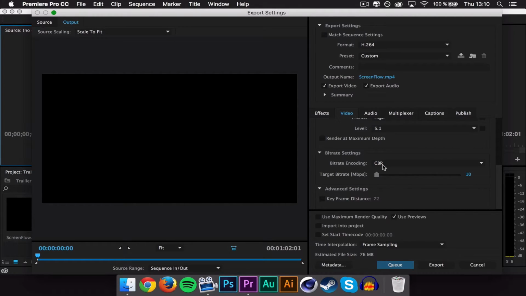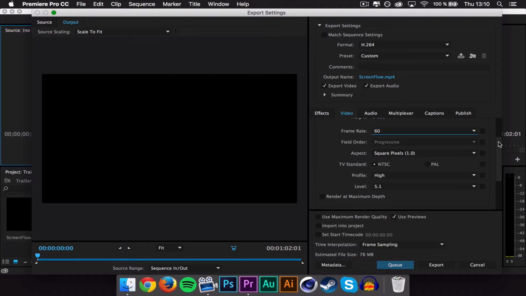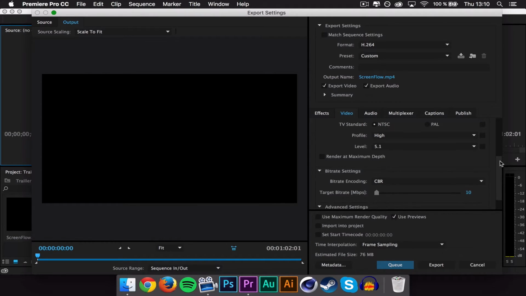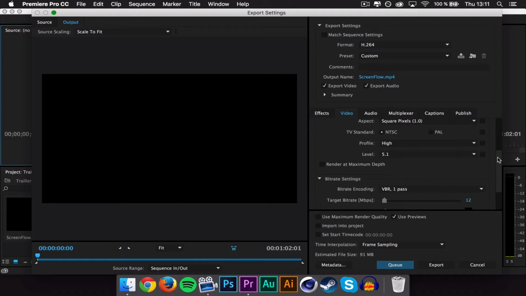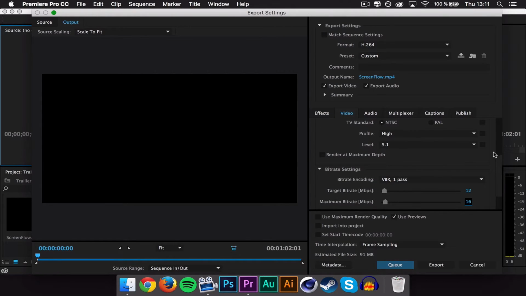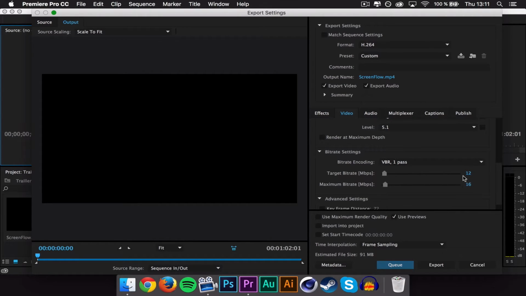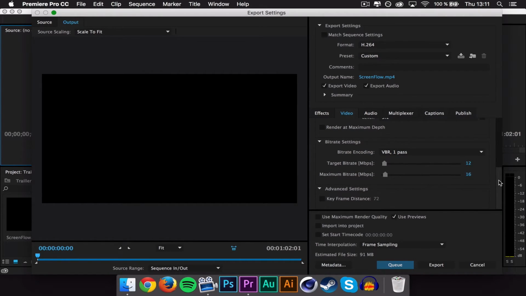And bitrate settings is actually very, very important, because if you don't have good bitrate, you can have a 4K video and not have good bitrate. So you want to select VBR 1 pass. And what YouTube makes you do is they recommend 10 to 12, but I think that's kind of low. So target bitrate, you want to change that to 12, and then maximum bitrate 16. 16 is really good, but imagine you had a 4K video and you had really low bitrate, your video would look really bad and laggy. So bitrate is really important for a video.